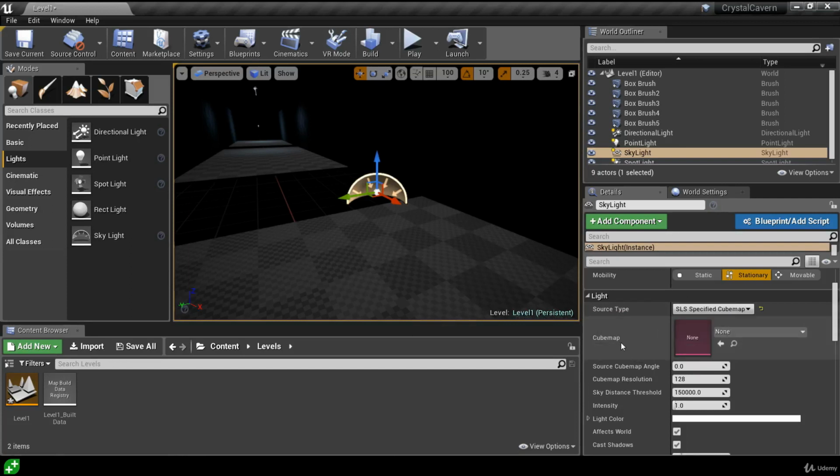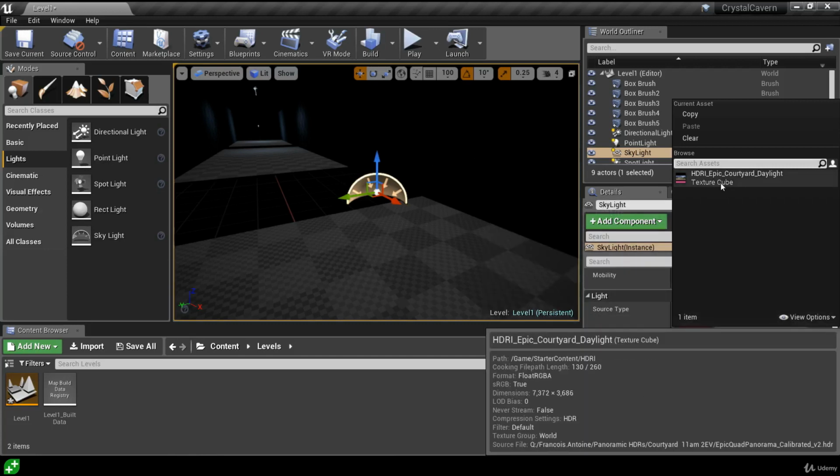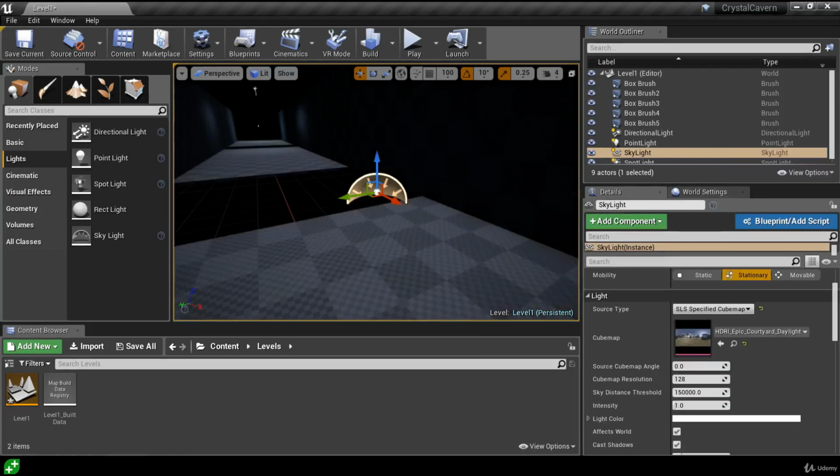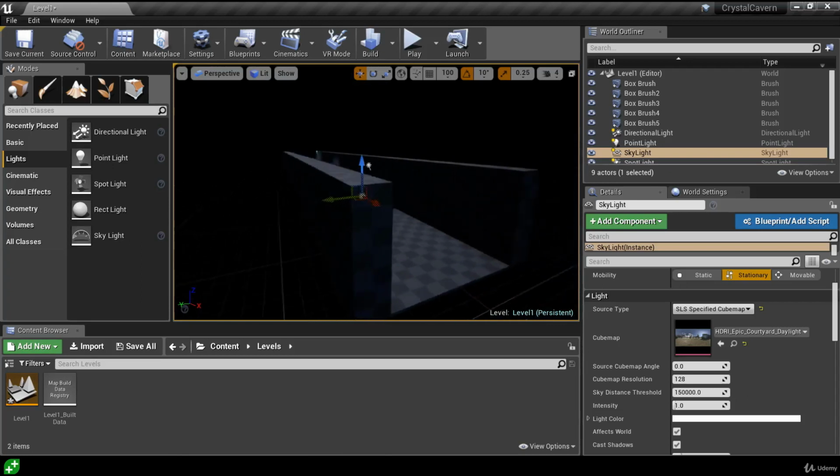And now we have access to this cube map section here. It says none, but we can click this and drop it down, and Unreal gives us a default cube map that we can use. So what does this do? Well, when we select this, we can see now that we've got an ambient light kind of just going on throughout the whole of our level.